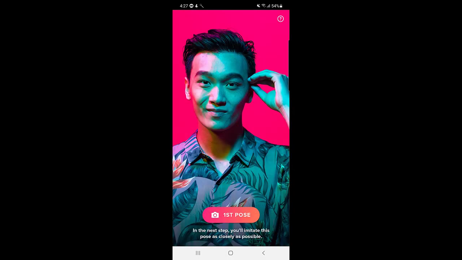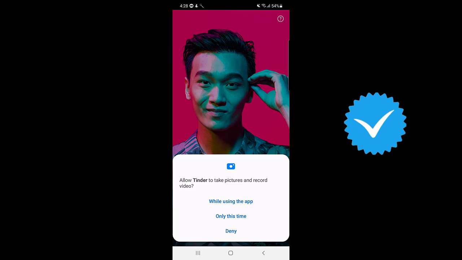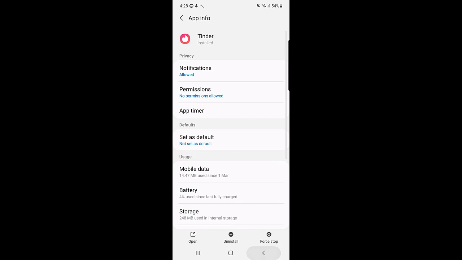And here, as you can see, in the next step you will imitate this pose as closely as possible. So you need to just tap on first pose. I will not do it. Once you come to this point, you just tap on the first pose and your camera will open. The application will ask you for permission to your camera, like this: while using this app, only this time, and deny. You can deny. If you want to verify, you can just tap on only this time or while using the application, and then you need to do exactly the same pose as they show here.